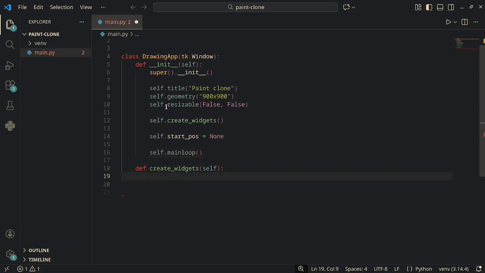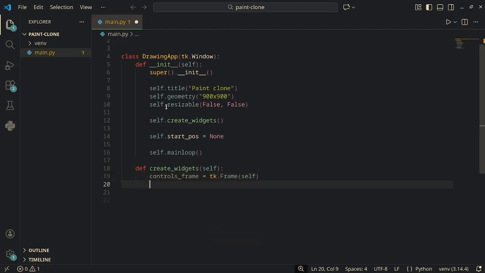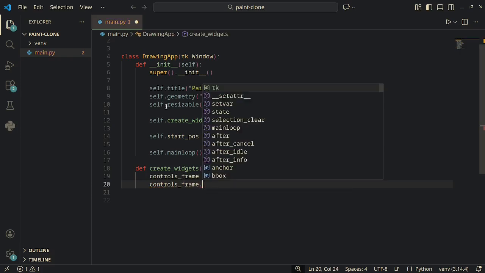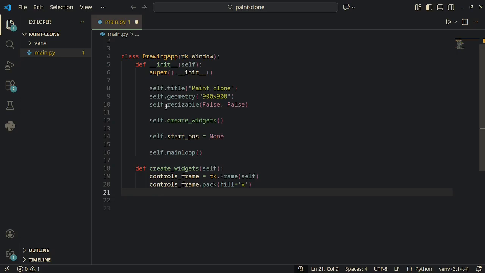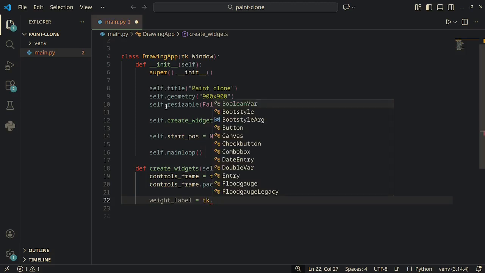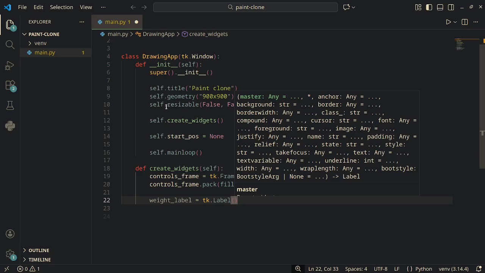In my create_widgets, let's create controls_frame. That is going to be the top frame outside of our canvas. I'm going to show that to you in a second. self.controls_frame.pack, fill will be x. It is going to take all the horizontal space available. Then weight label, this is going to be a text showing us what is the current thickness. Initially it will be set to 1.